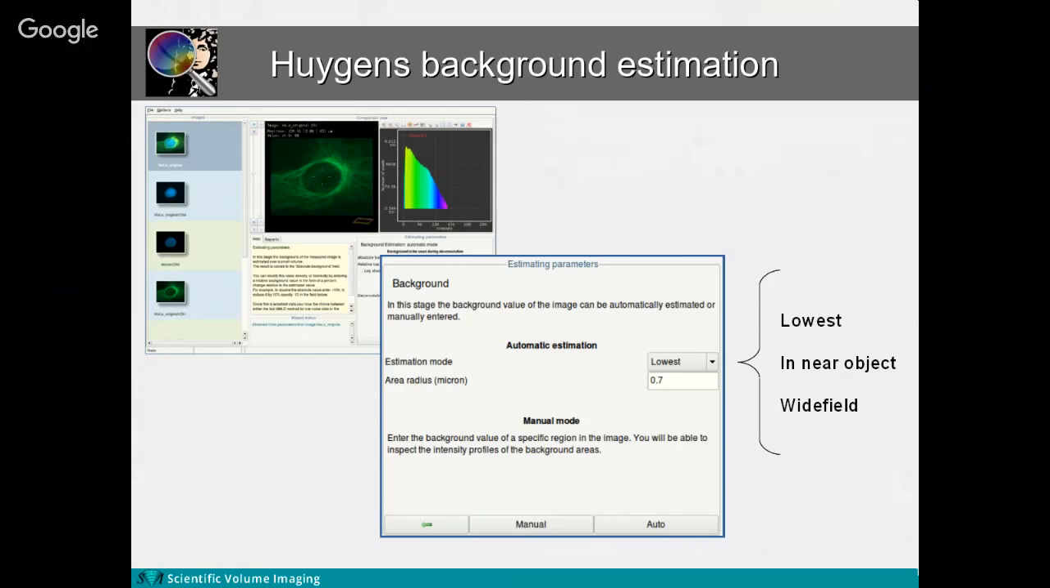Within the Huygens software, there are different background estimation modes. For confocal data, we offer the option lowest and in-near object. Lowest takes the lowest value, whereas in-near object looks for the sphere within or close to a region of high intensity. The wide field setting is specifically offered for wide field images and looks in regions where the object is in focus.